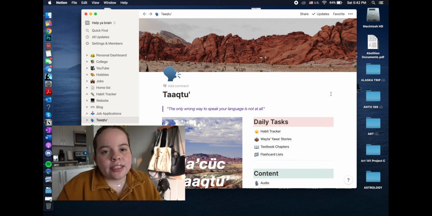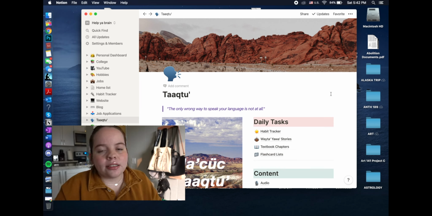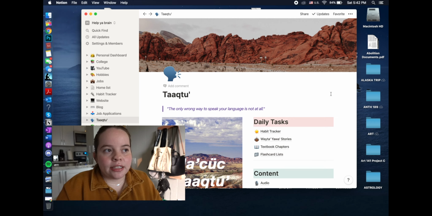I don't think that this is just for Indigenous languages. I think that this is something that you can do with many languages, but in my particular experience, my language is not widely spoken anymore. So I have to get really creative with how I'm going to incorporate my language into my everyday life. So I hope that this gave you a couple of ideas.